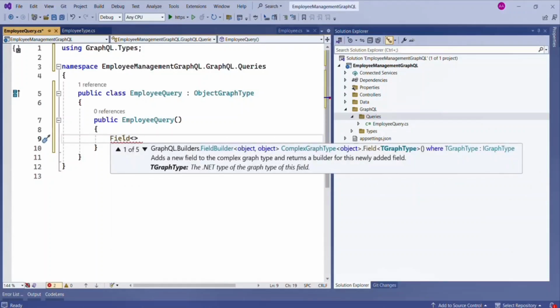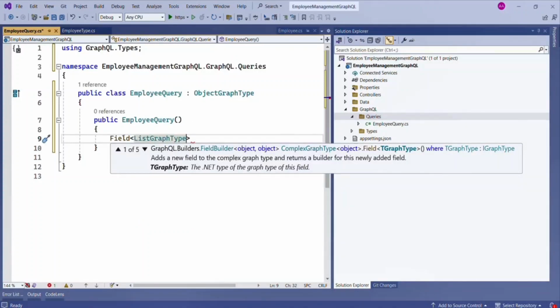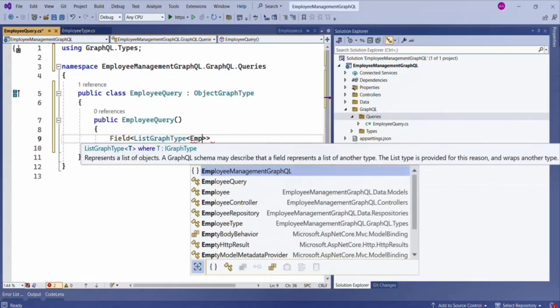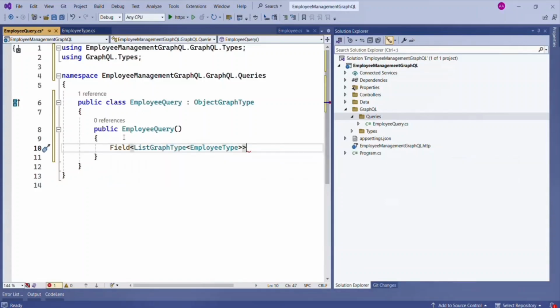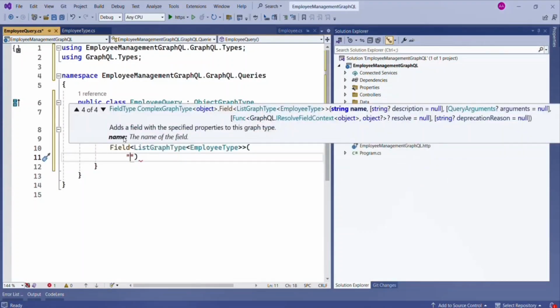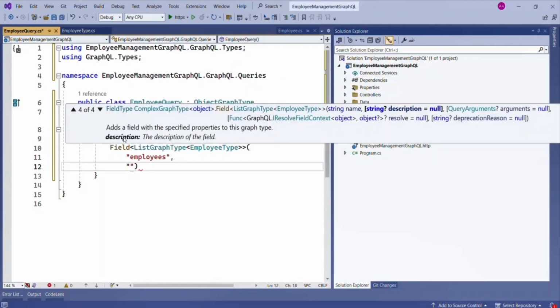and that is of list graph type, and that list graph type basically returns us all the employee type query. So employee type, and what is it returning us? It is returning us all the employees, and these employees is the object name. Now the next thing is you define the description over here: return all the employees.